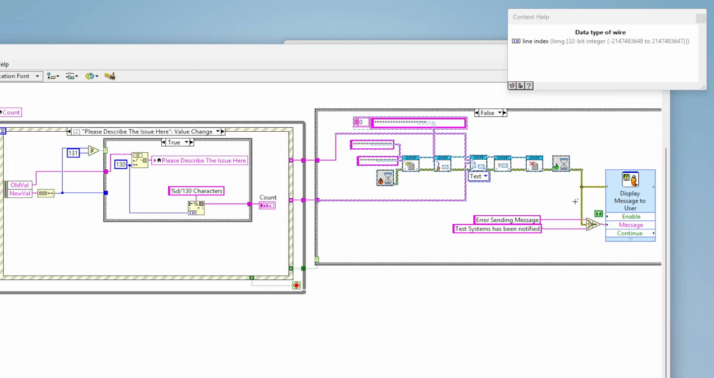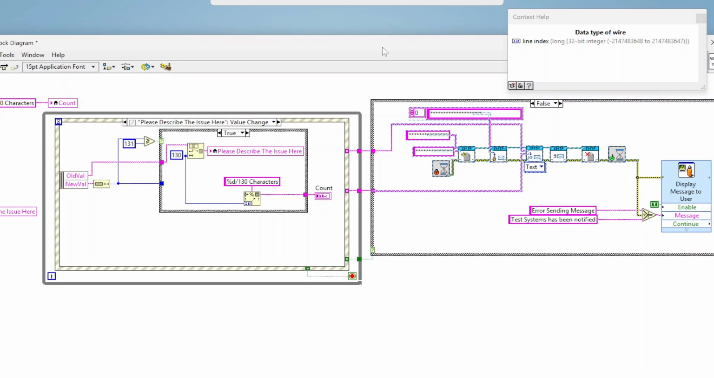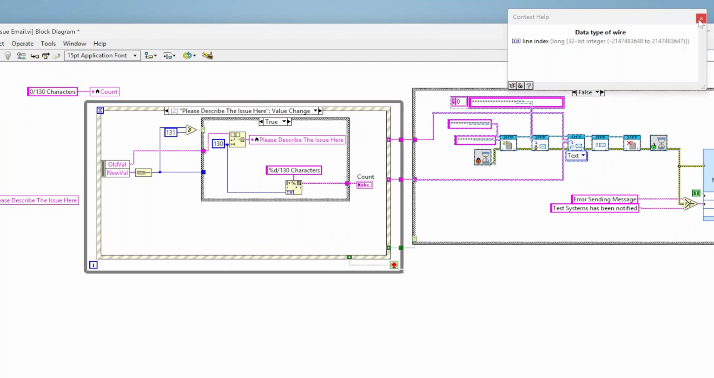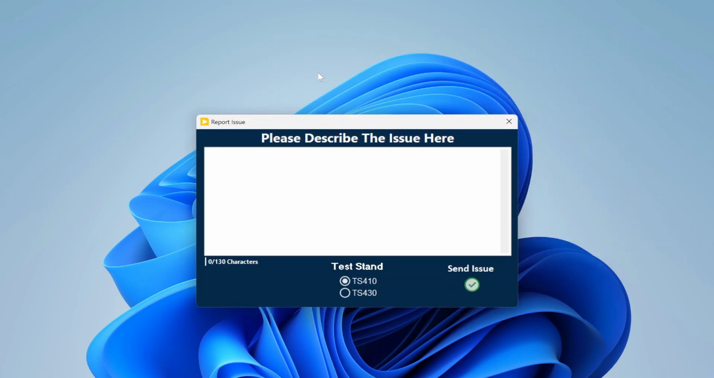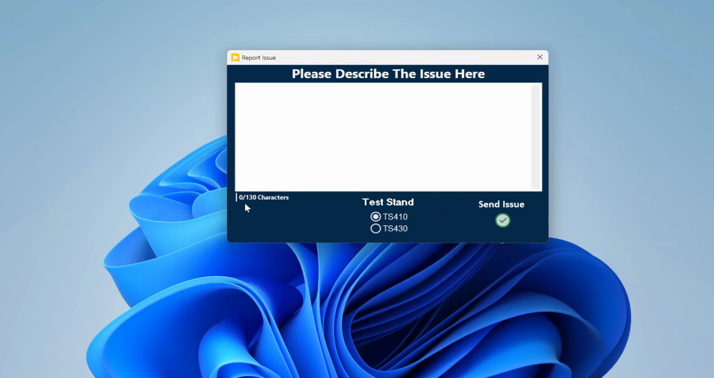I have some previous videos on SMTP if you're interested in that. It's really simple. So let's go look at what this looks like as we run it. As I run it, you can see I have 0 out of 130 characters. As I type, that number goes up. And I can type a whole bunch of characters. So let's get it all the way up to our limit.